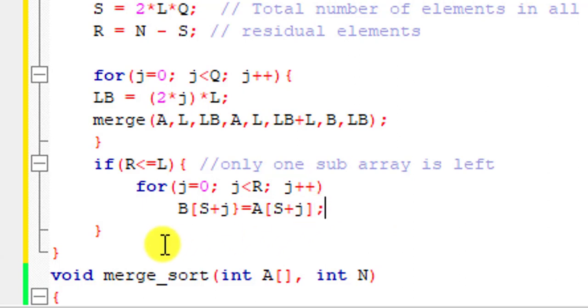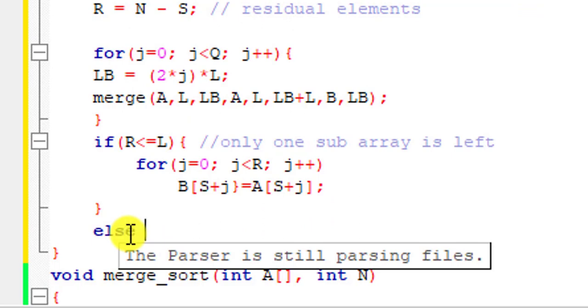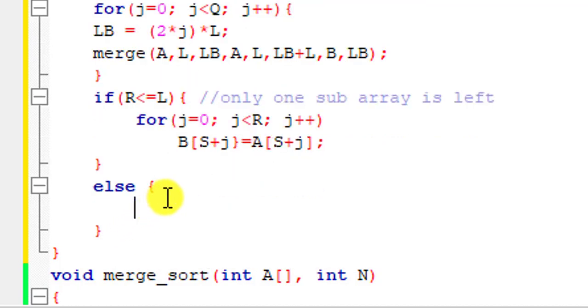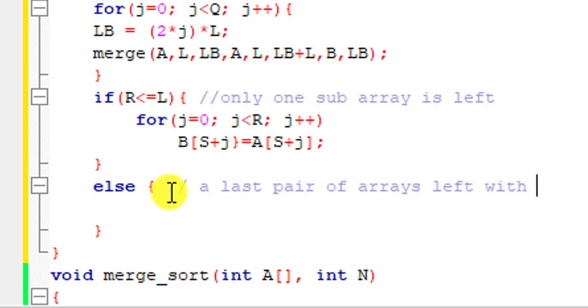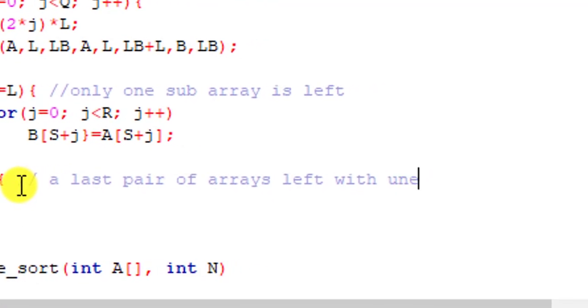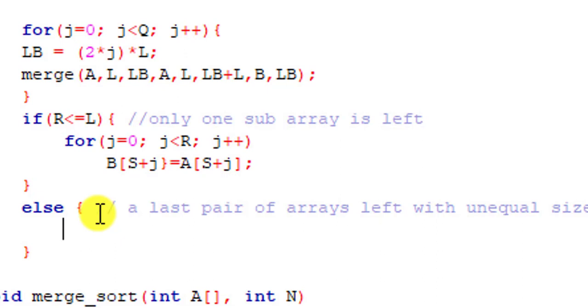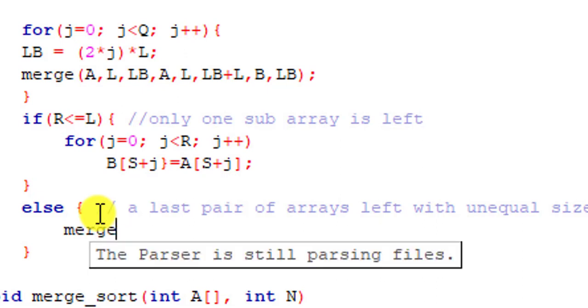And with that done, we have another situation that might arise, that the number of residual elements might not be just one. We can have a pair of two subarrays that will have different number of elements. So what does that mean? It means we have a last pair of arrays left with unequal size. So what will we do then? You guessed it, we're going to call the merge function once again. So let's pass the actual arguments.